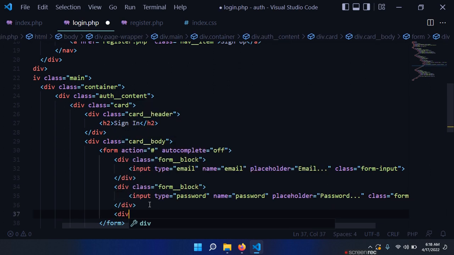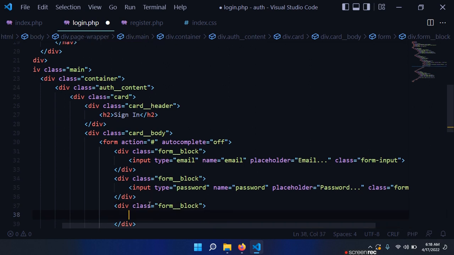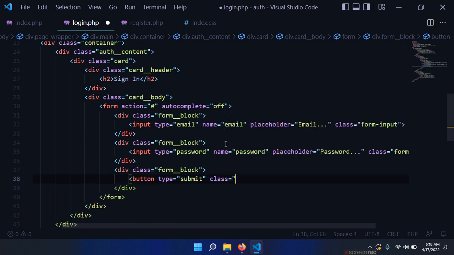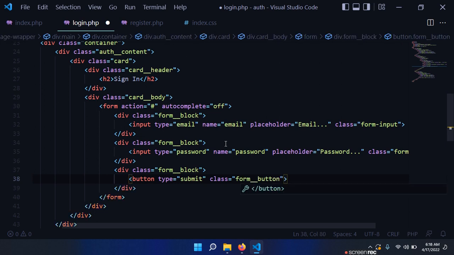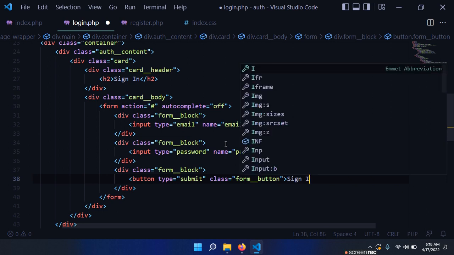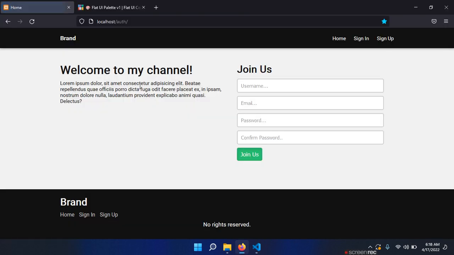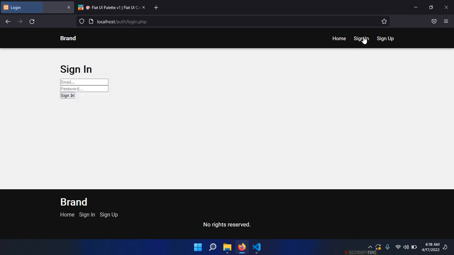Now we need another div with a class of form block, and we need a button, type submit. We want to give it a class of form button, and say sign in. Okay, now let's go to our login page. This is the default style.